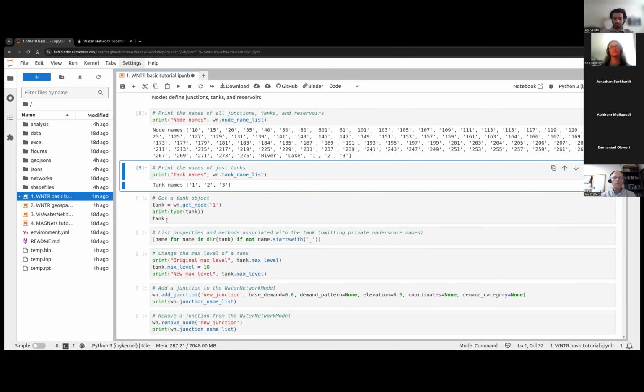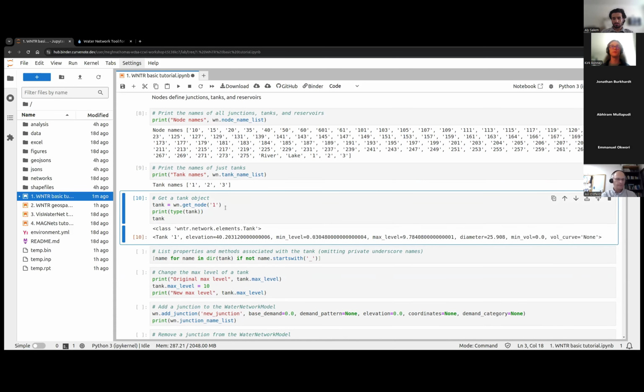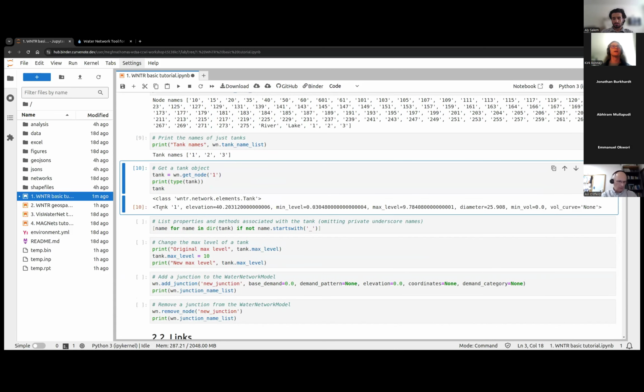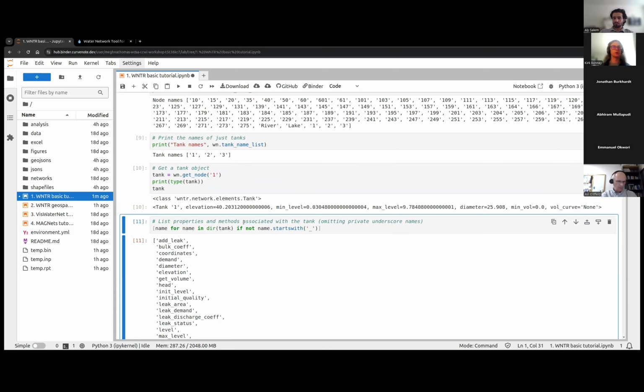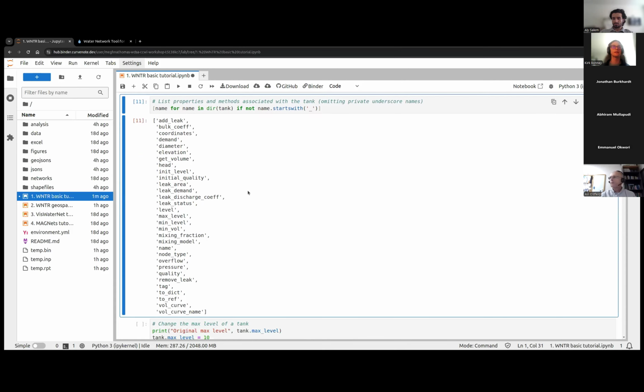To actually access a tank object, we use the get node method and pass in the name, which in this case for tank 1 is just 1. And we can print out a preview of what that looks like. The tank object contains some information about the tank, like elevation, min and max levels, diameter, and some others. You can also look at all of the properties and methods for the tank. Again, there's quite a few of them.